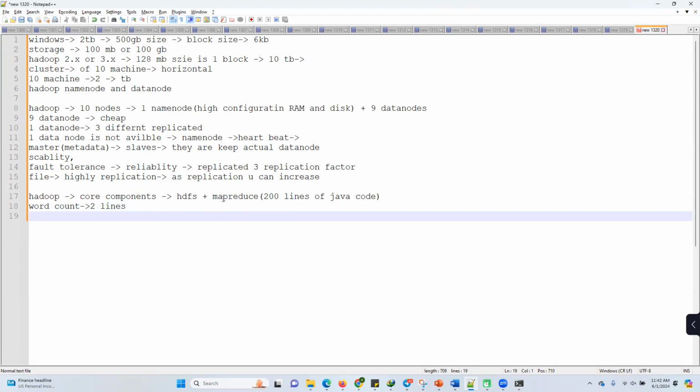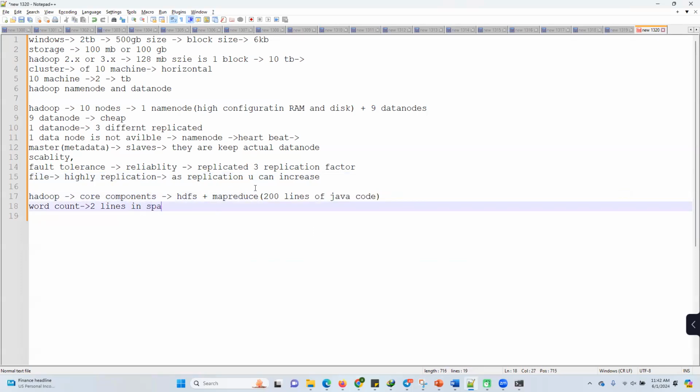But understanding the MapReduce concept is important. How MapReduce works internally is important. How you write the Java code is not important, because nobody will ask you to write 200 lines of code when the same program in Spark is 2 lines. And this program will be 100 times faster.